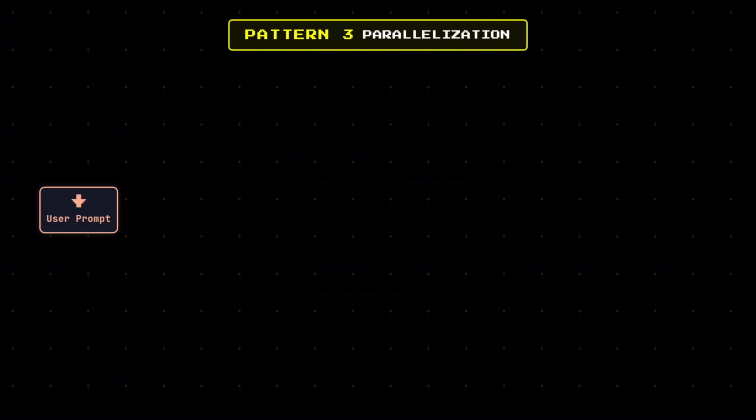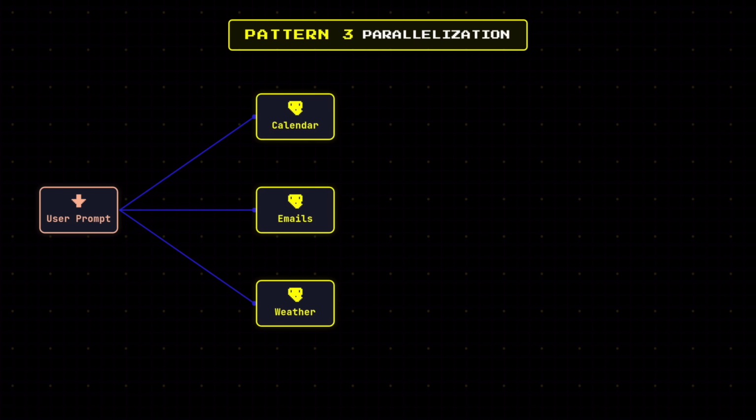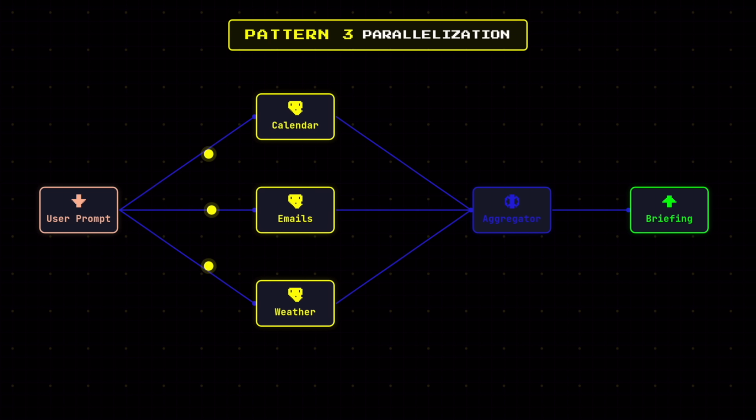Parallelization runs independent subtasks at the same time instead of one after another. Sectioning splits the task into different parts that run simultaneously. For example, Plan My Thursday kicks off checking the calendar, checking emails, and checking the weather, then combines them into a daily briefing. The other flavor is voting. Run the same task multiple times and take the consensus. Ask 3 models, is this content safe? And go with the majority answer.